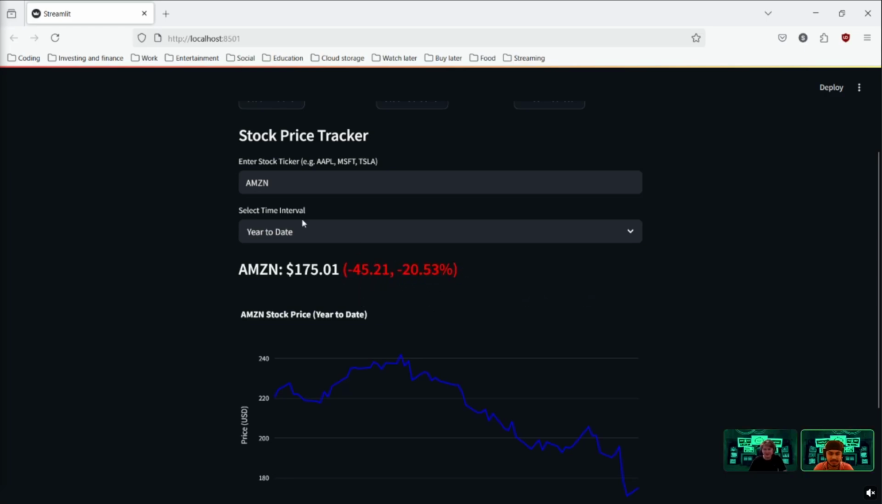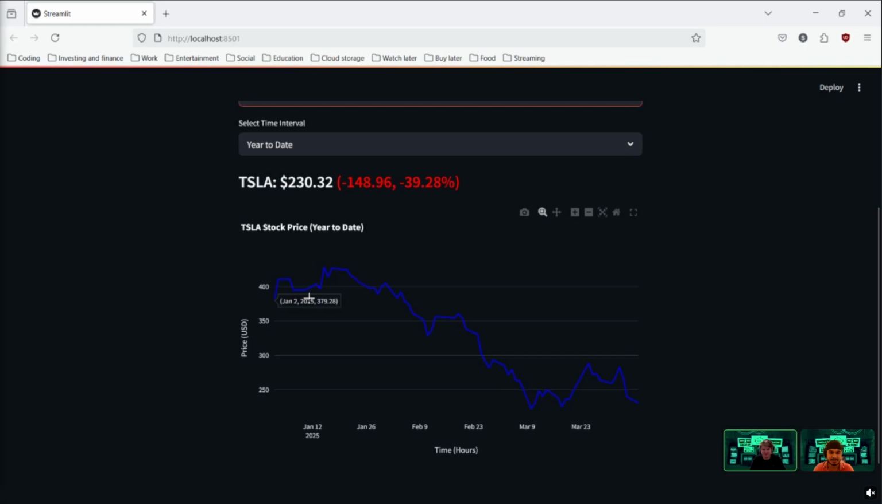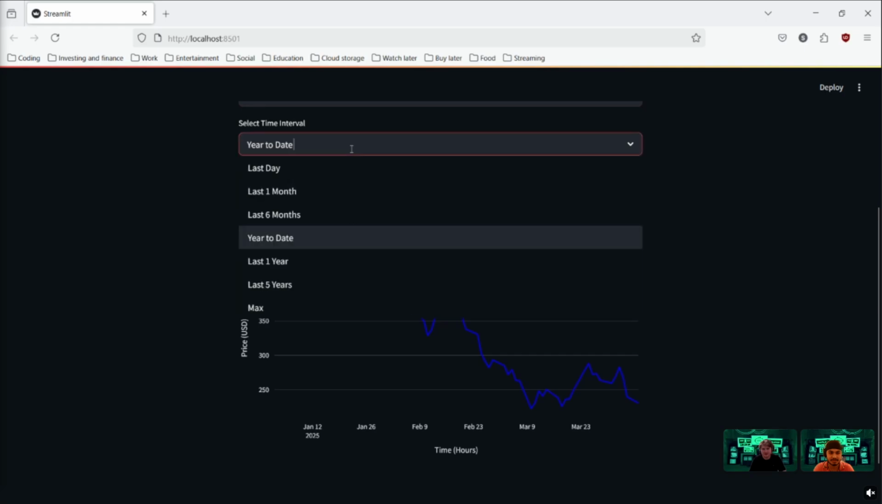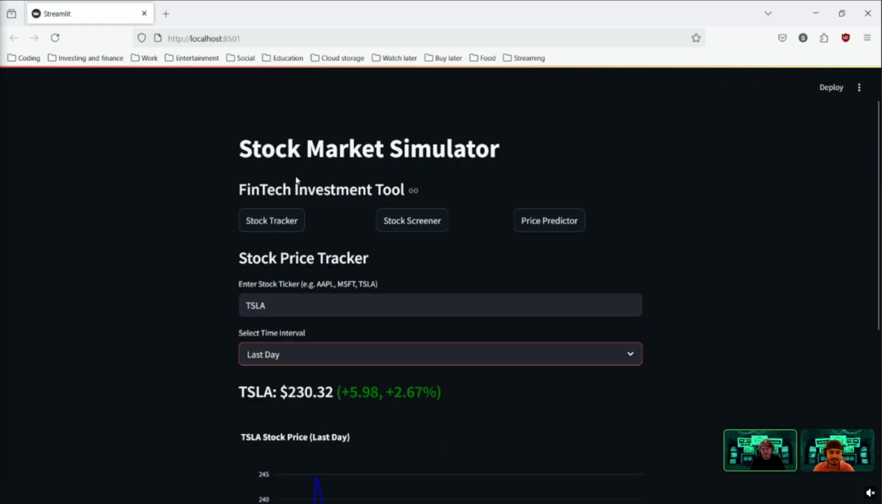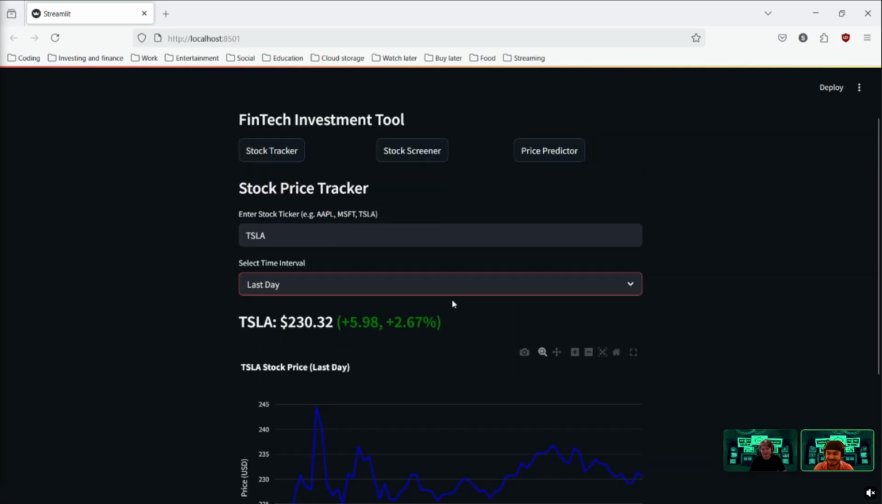Let's see the Tesla price. Is that also red? Let's see that here, TSLA. Oh, that's even worse. I don't think they like Elon Musk very much, do they? Let's see the last day time interval. Let's see what it's been doing today. So today it's up 2%. Not doing bad today. Well, there you go. So that's the tracker.